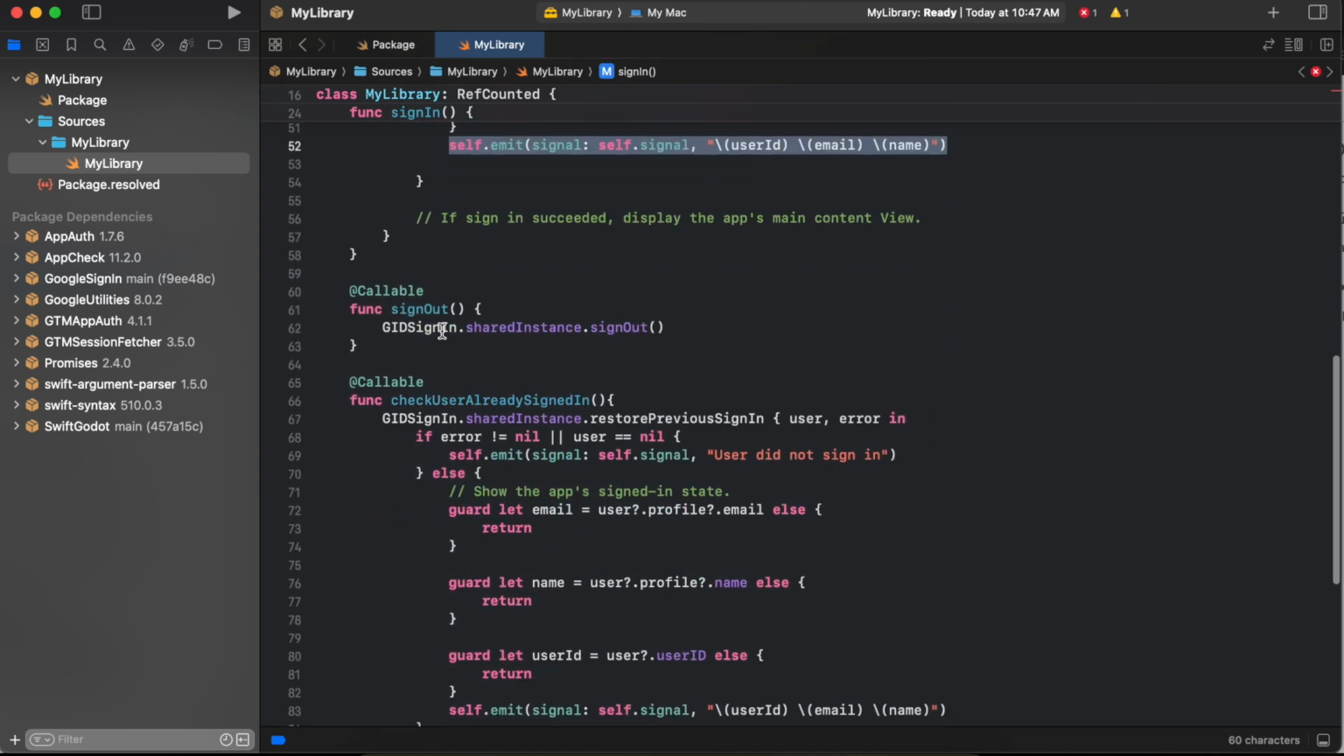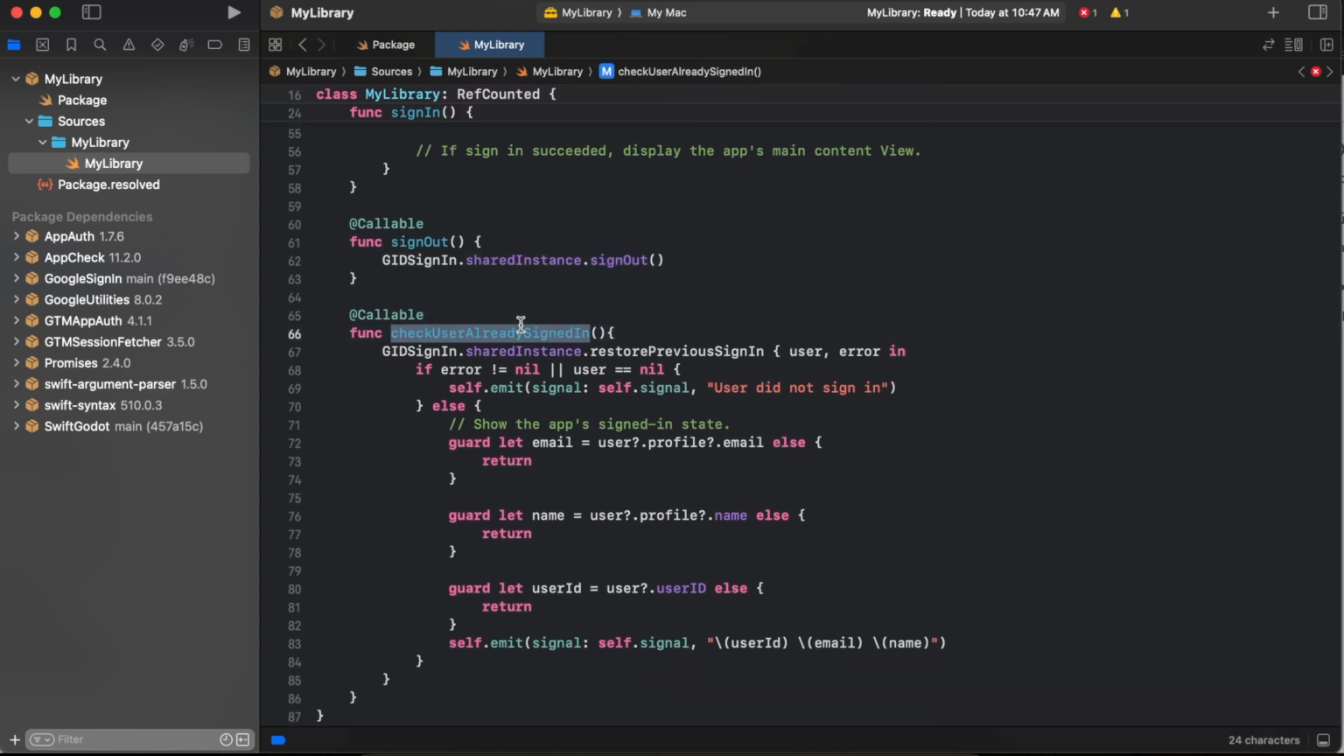Okay, then this is for sign out. So if you want to sign out, just do GIDSignIn.sharedInstance.signOut. Now this another method I have created just to check whether the user is already signed in. So if the user has already signed in, I can immediately call this method inside onReady of our Godot GD script, so that I don't need to show the login screen back to the user again and again.